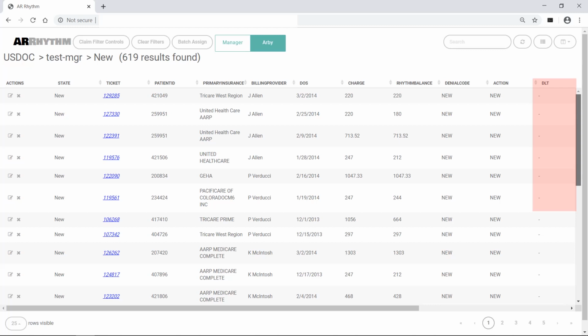For resolved claims, claims in the recovered, PBT, or write-off states, the DLT indicates the date of the transaction that resulted in the claim moving to a resolved state.